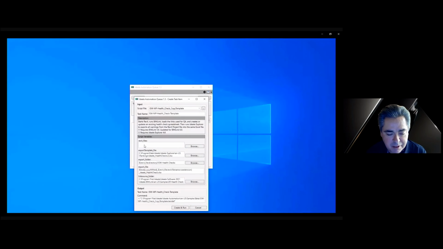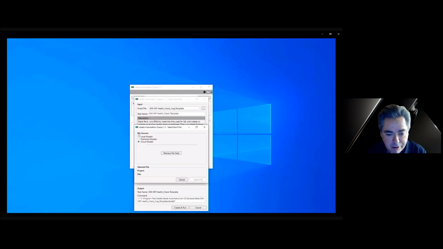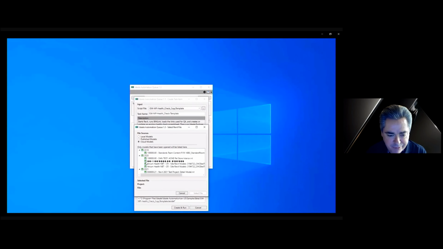next we need to fill in some of these fields to make sure they're filled in. First is pick a Revit file. So we'll hit Browse, and I'm going to pick Cloud Models and Retrieve File Data. Next, it's going to take a second for it to load, but there it is. We'll pick our file, and then we'll pick Select File.